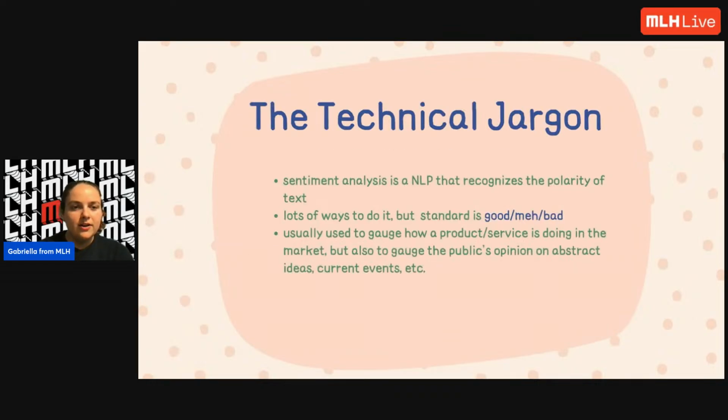All right, so here's a little bit of the technical jargon of what sentiment analysis is. Now that I provided a basic explanation of what sentiment analysis is as a concept, I'm going to dive into what sentiment analysis is in machine learning and how we're actually going to be applying it. So sentiment analysis is a part of NLP, which, if you are unfamiliar, stands for natural language processing. That recognizes the polarity of a text.